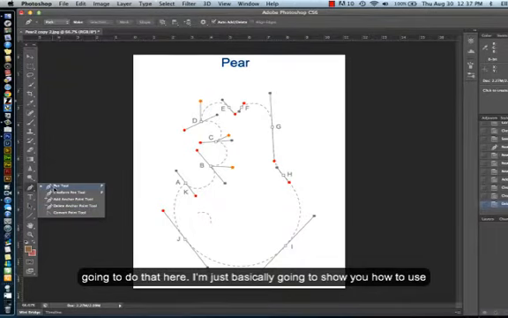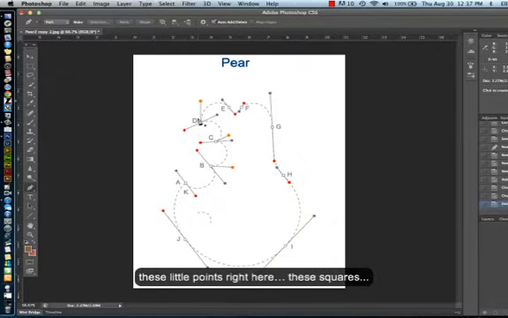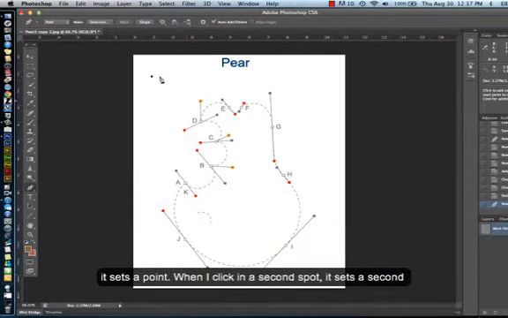I'm just basically going to show you how to use the pen tool and do this diagram so you can practice it at home on your own. So when you start with the pen tool, these little points right here, these squares in the diagram, those are where you're going to set your points. By a point, I mean a click. So when I take the pen tool and I click, it sets a point.